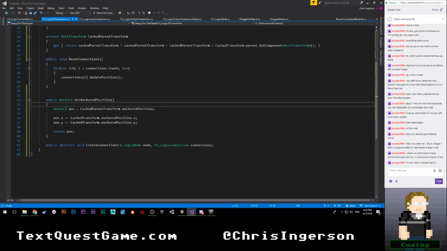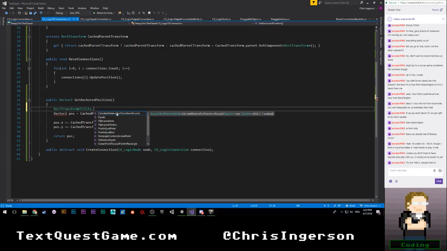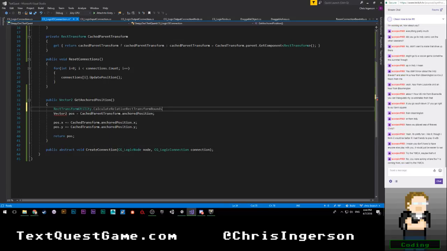because I don't know. Let me go ahead and say RectTransform. Actually, hold on. RectTransformUtility. Dot. What are my options here? Relative RectTransform bounds. I might be able to do something with that actually. But let's see what else we can get. ReferenceEquals, screen point to local point rectangle screen point. Okay, so I guess we're gonna have to use this. Calculate relative RectTransform bounds.